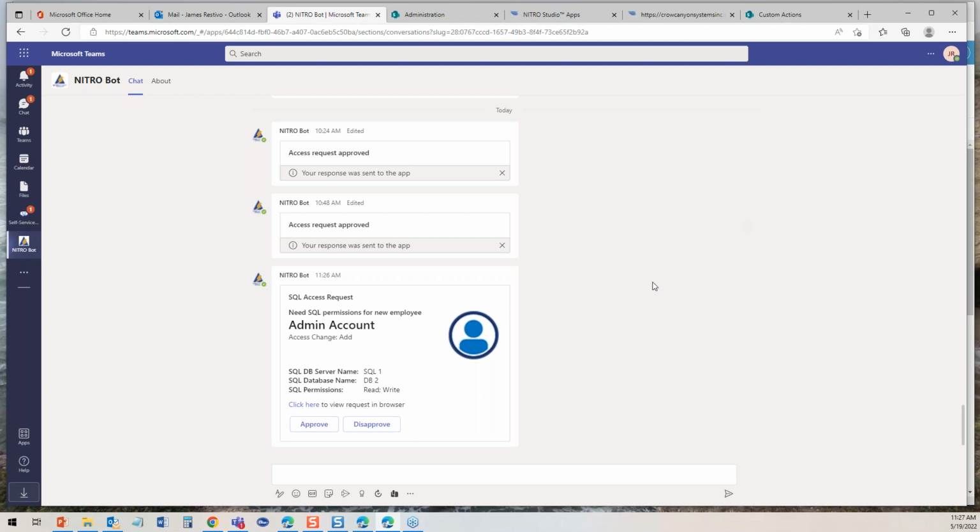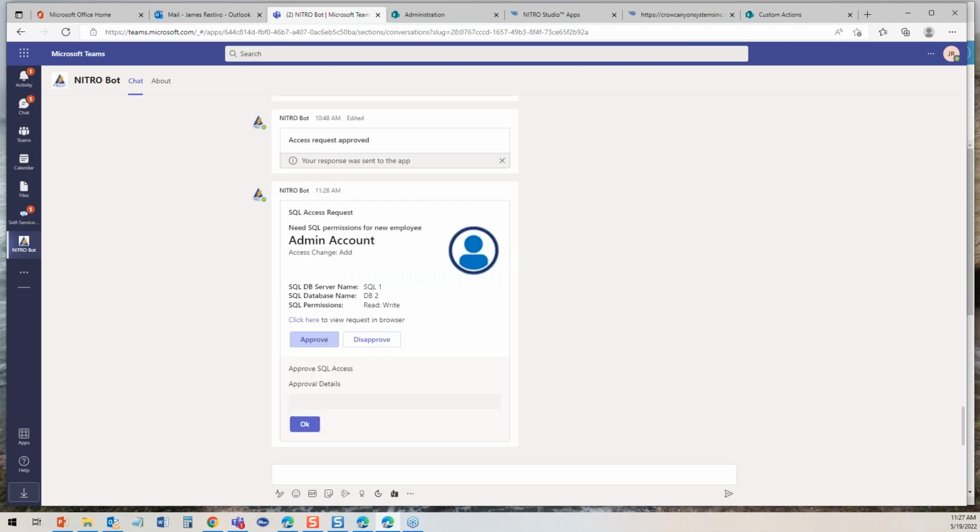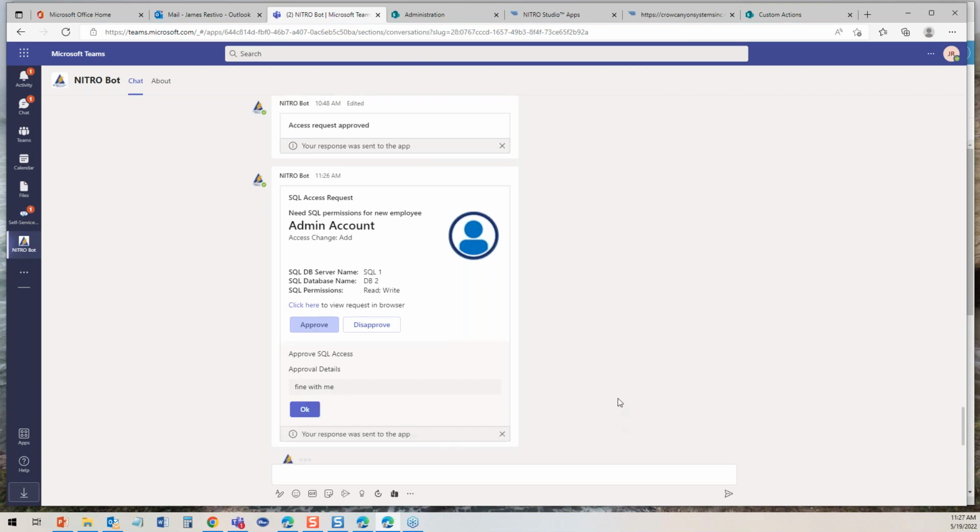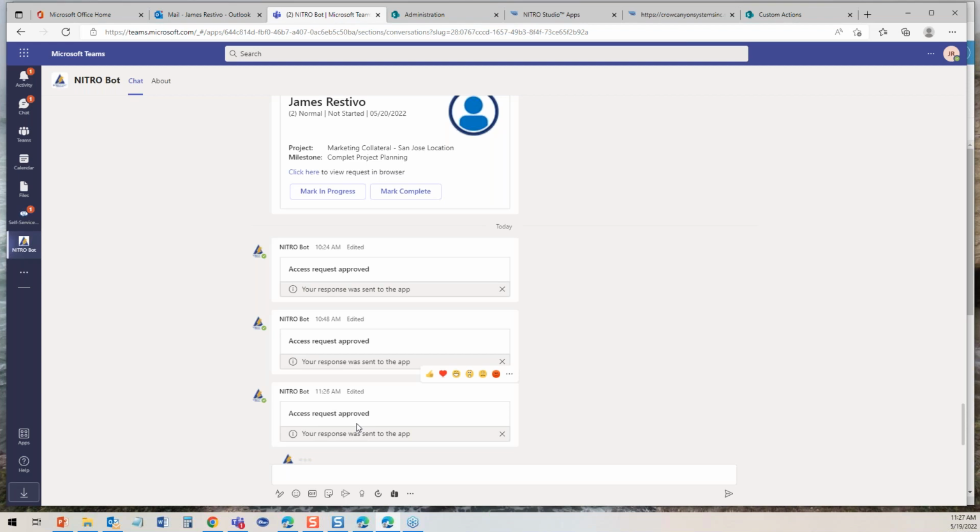This same idea works for a purchase request or a leave request or any kind of request like that where it needs approval. The person can come in and approve it. So we'll go ahead and approve it and make some comment. Fine with me, or whatever. I don't know, some comment. And then the bot will do its work and say the request was approved and run through the request workflow, right?